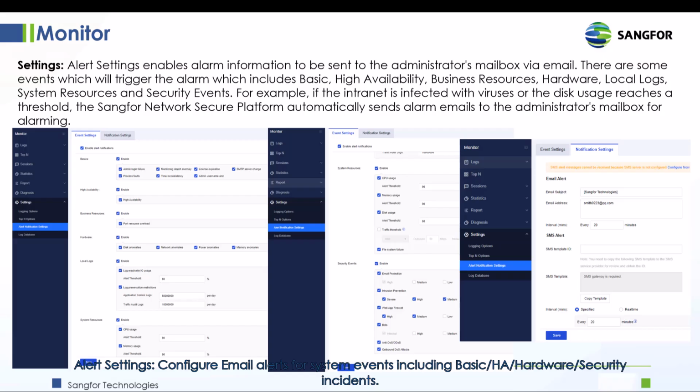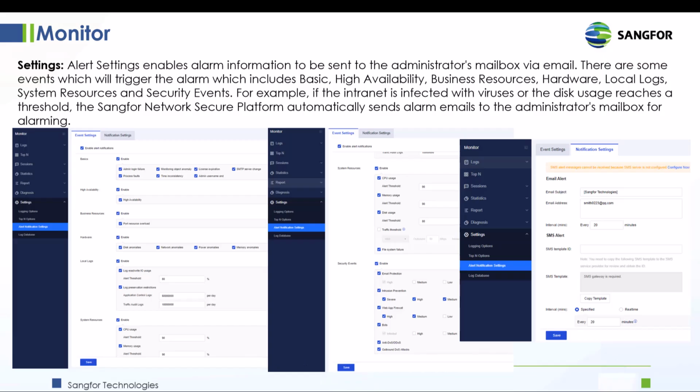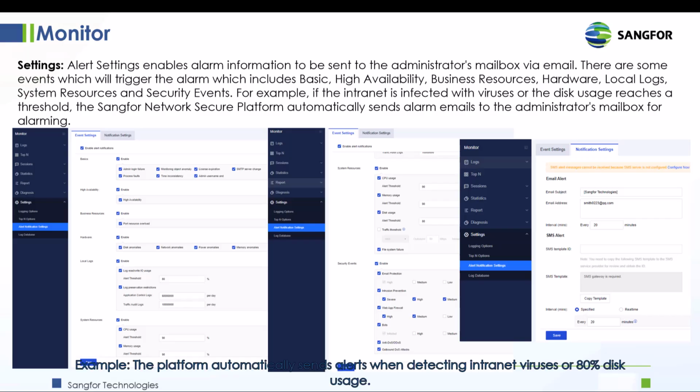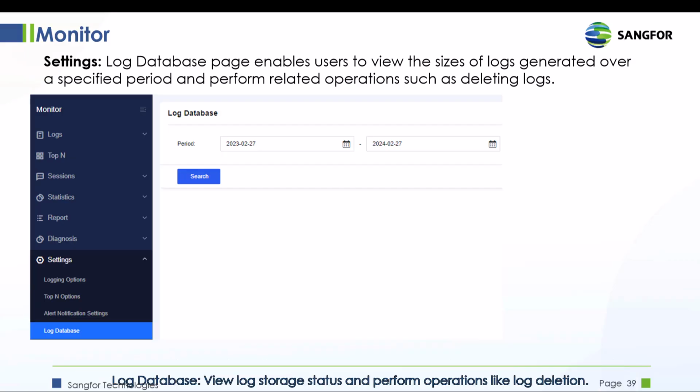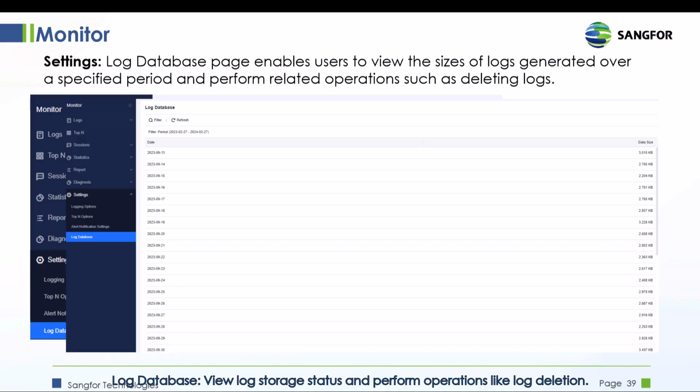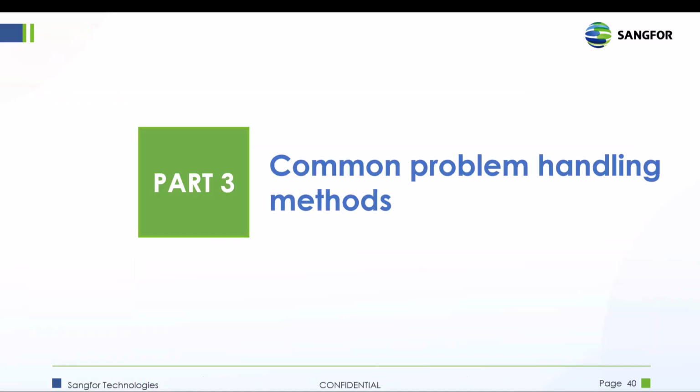Alert settings: configure email alerts for system events including basic, HA, hardware, or security incidents. Triggers include virus detection, disk threshold alerts, and security events. Example: the platform automatically sends alerts when detecting intranet viruses or 80% disk usage. Log database: view log storage status and perform operations like log deletion.